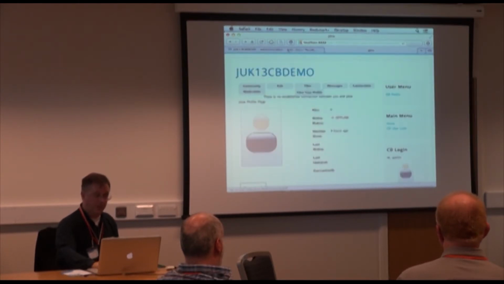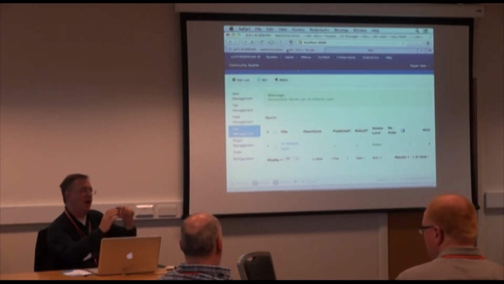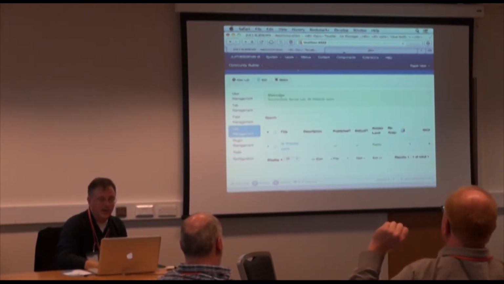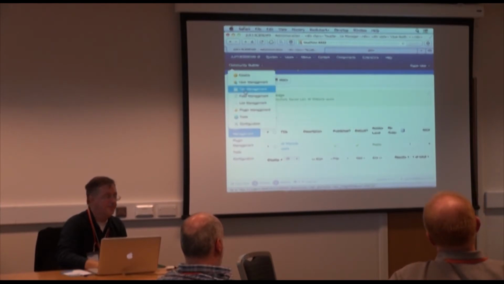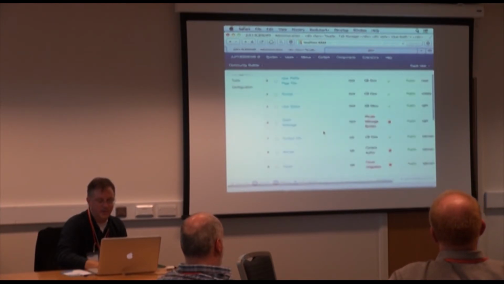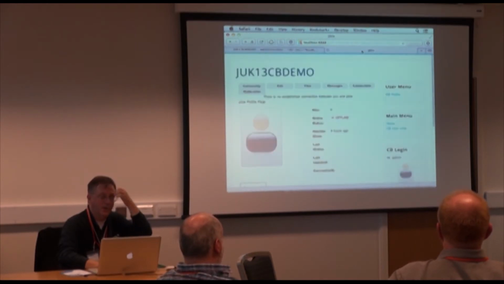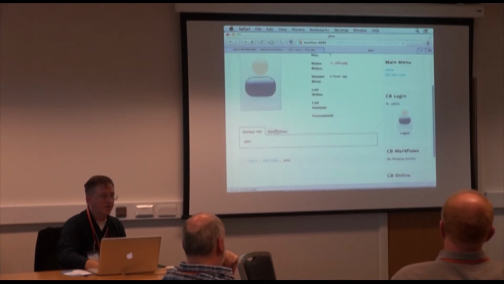I'm going to John Doe's profile. Okay. If you remember, in the CB configuration area, I enabled connections. But what I have to do is go a step further and go to the tabs management area and find the connections tab, which is off by default, and turn it on. So I click that. And if I refresh this guy's profile, I will see the connections tab. No connections, but I'll see the tab now.